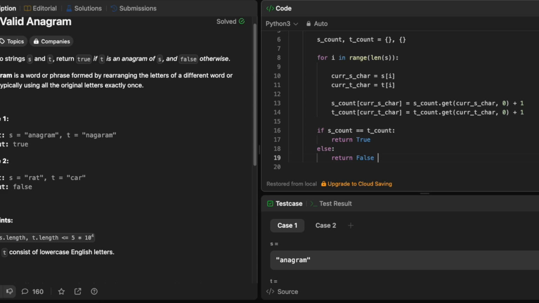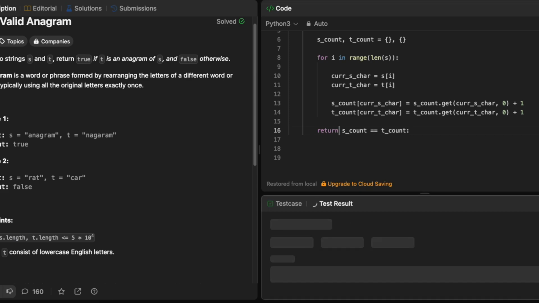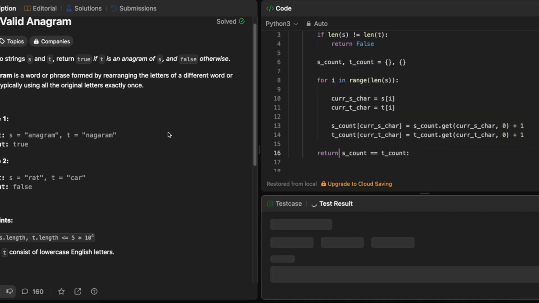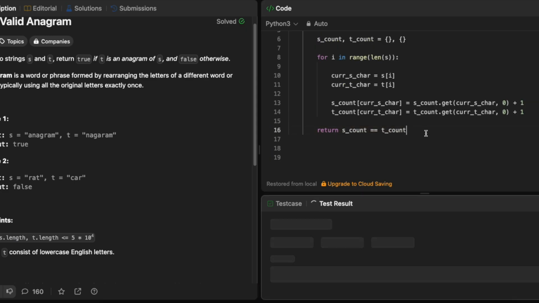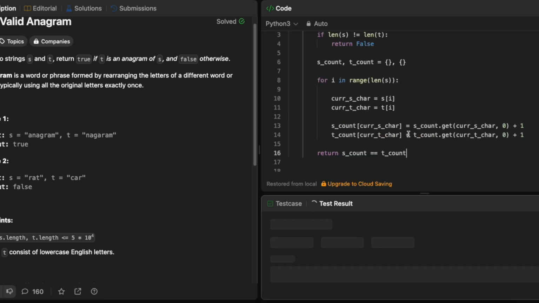But is there a better way of writing this? Yes. Whenever you write something like double equal to, what you get in return is just a boolean. It just evaluates this and the output is going to be true or false. So how about you directly return S count equal to T count? That's it, and this is exactly the code. Oh, I'm sorry guys. That's okay, you can forgive me for that.